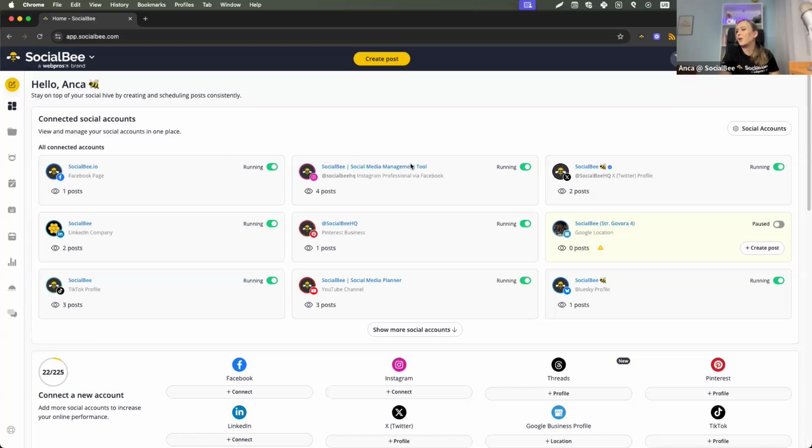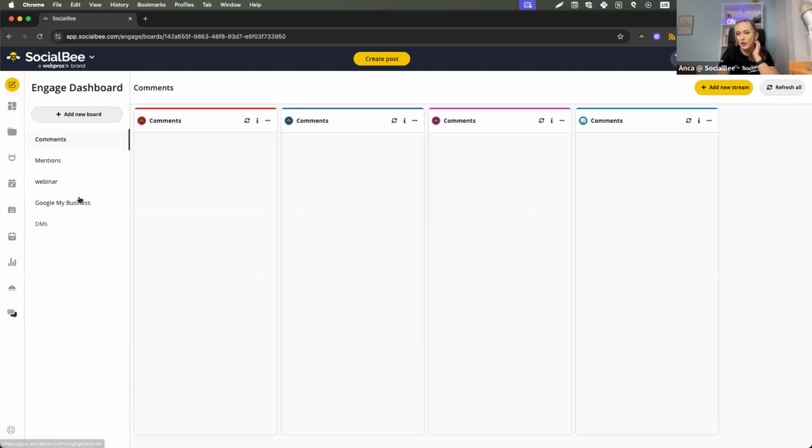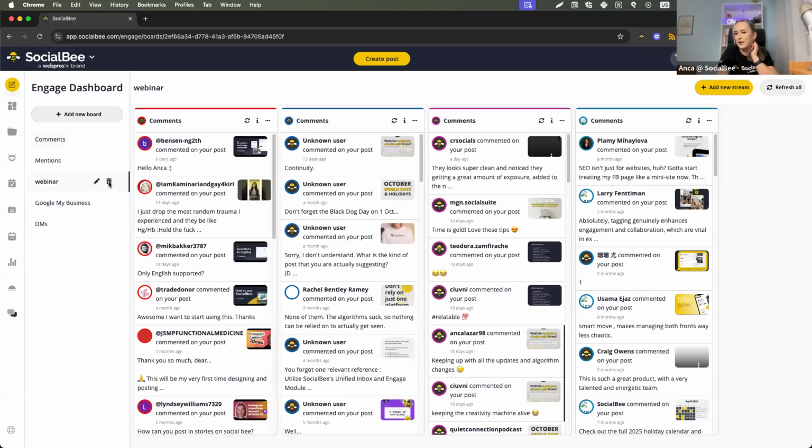How do we set up the comments dashboard thing? Can I get notified by SocialBee when someone posts a comment on my Facebook and Instagram so that I can respond in one place? Yes, yes, and yes. So let me show you how you set things up first. I'm going to go into the Engage dashboard. Let me just quickly delete this so that I can recreate it.